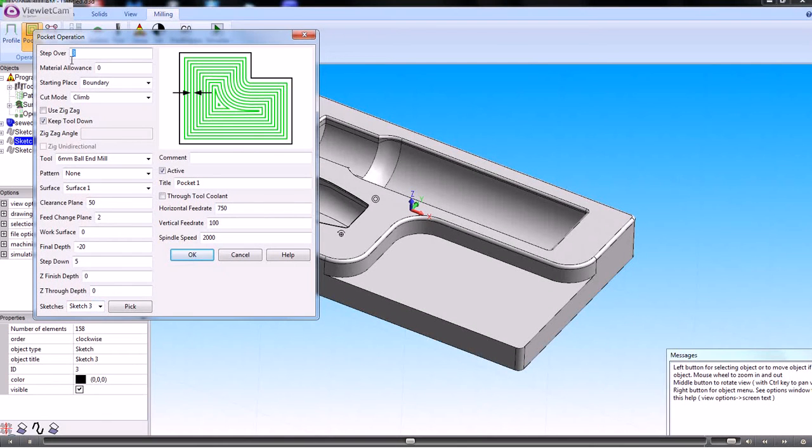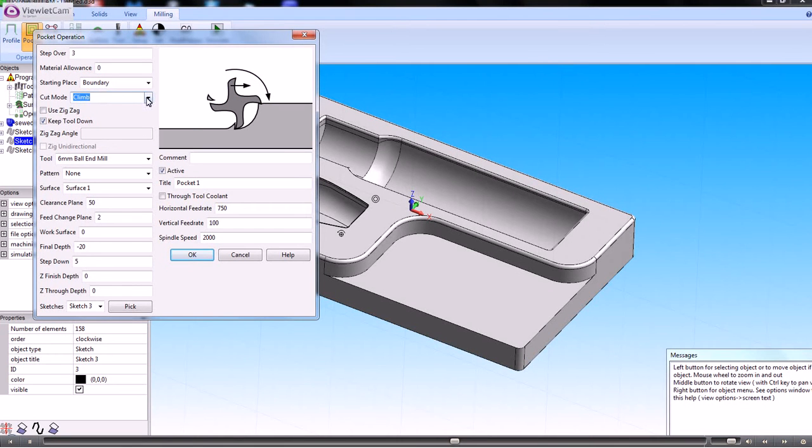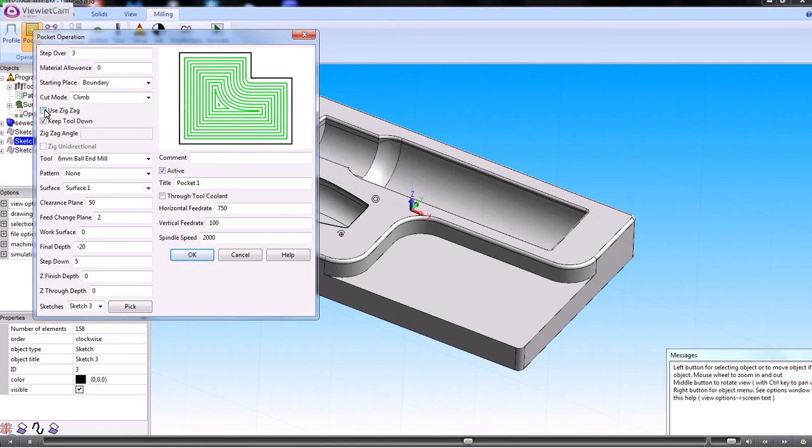So the step over will be whatever it is, depending on the tool size. The material allowance, if you're using this as a roughing operation and wanted to leave material on for finishing, then you would set it here. The starting place for the pocketing operation can either be the boundary or the center, depending on the shape. Cutting mode is climb or conventional. There's two methods of pocketing: following the sketch or using a zigzag mode. So choose whichever one is appropriate.